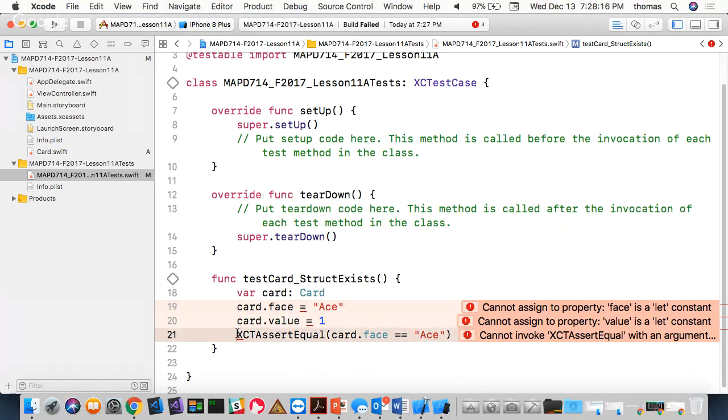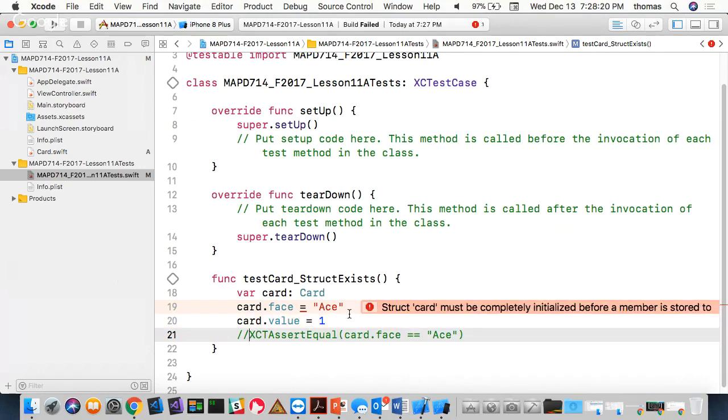Well, let's just undo. We'll start saying something like this. So I can't assign card ace to my... it says the struct card must be completely initialized before member is stored. That's a different error than I had before. And that's really the error that I'm getting. So ace is not completely initialized.